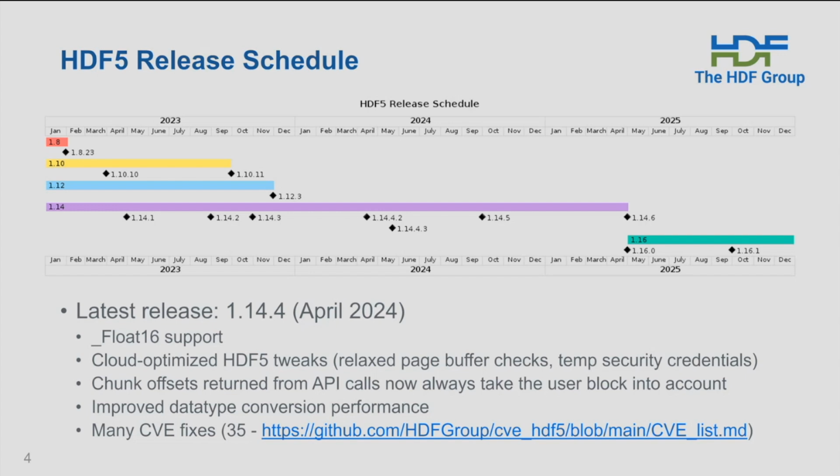The latest release is 1.14.4 that was released in April of this year. The most important feature, I think, is the Float 16 support, which we've added to better support the machine learning community. We do have plans to add other machine learning formats like there's Float 8 and Float 4, and then Float 16. I think that's a Google Brain format. So we'll look into adding that in, but Float 16 I think was the most important one to get in there.